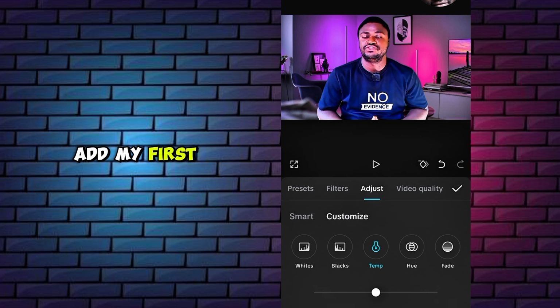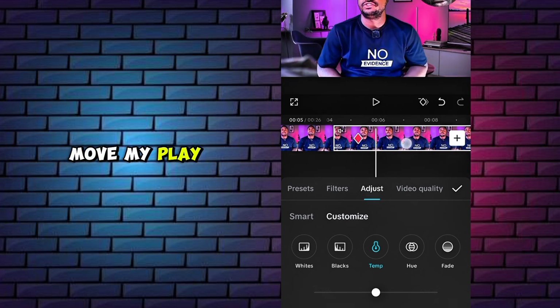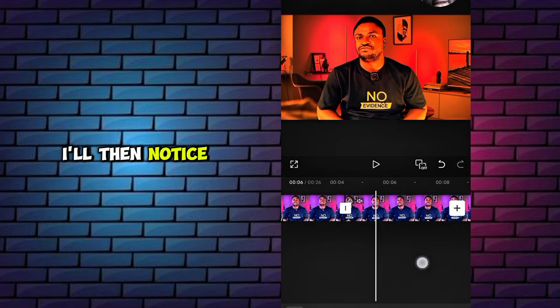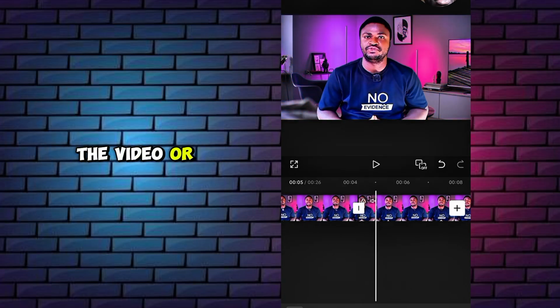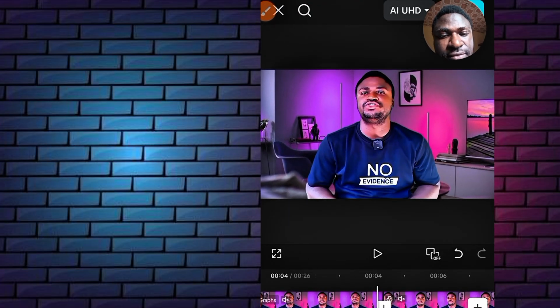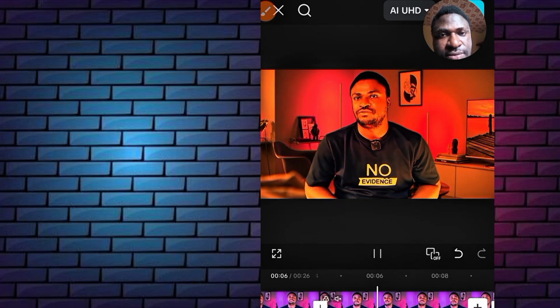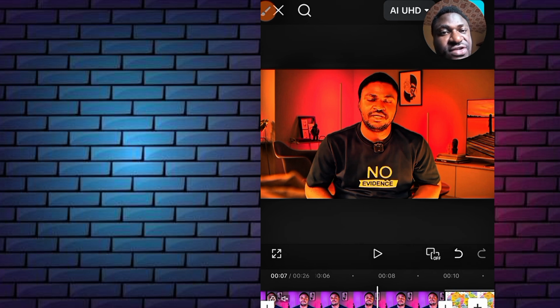I'm going to add my first keyframe. Then I'm going to move my playhead some distance and add the second keyframe. Then I adjust the temperature to the far right or the far left, as the case may be, and click on the check mark. If I play this video, I'll notice that the temperature, or the color grading, will now change. So let's play this. You notice that the video suddenly becomes burnout because I adjusted the temperature using keyframe, right?